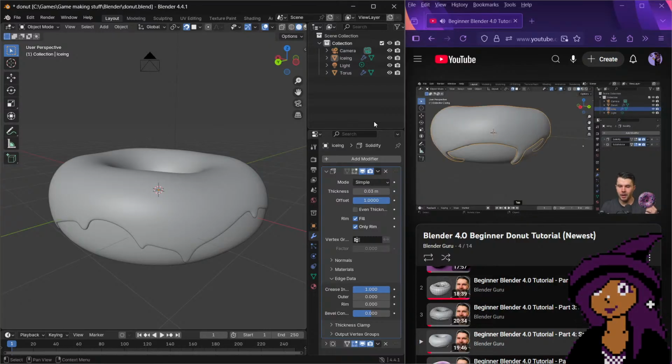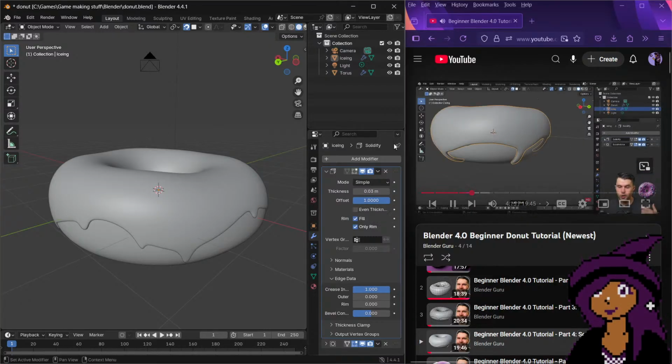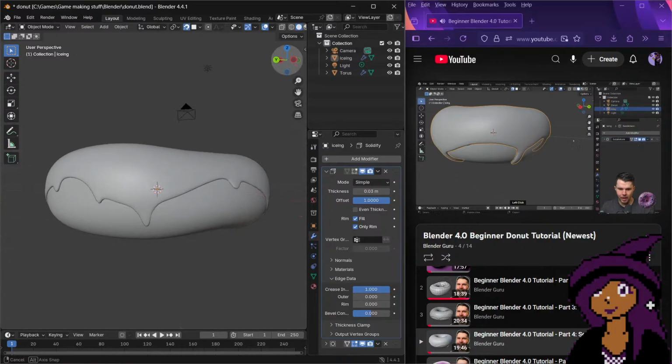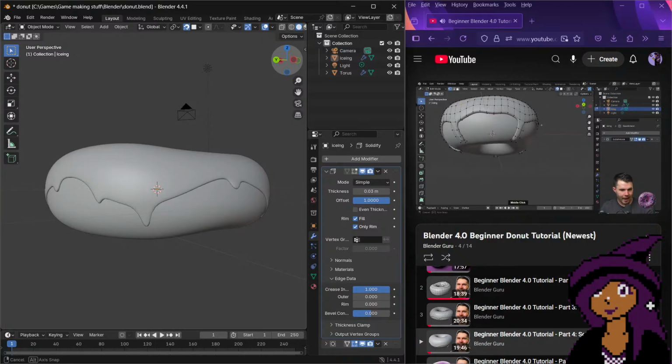Extrusion, the thickened part, is happening via this modifier. So we need to make the modifier real. So again, we're just going to apply it. Drop down, apply. Now in edit mode, we have that part of the mesh to work with.